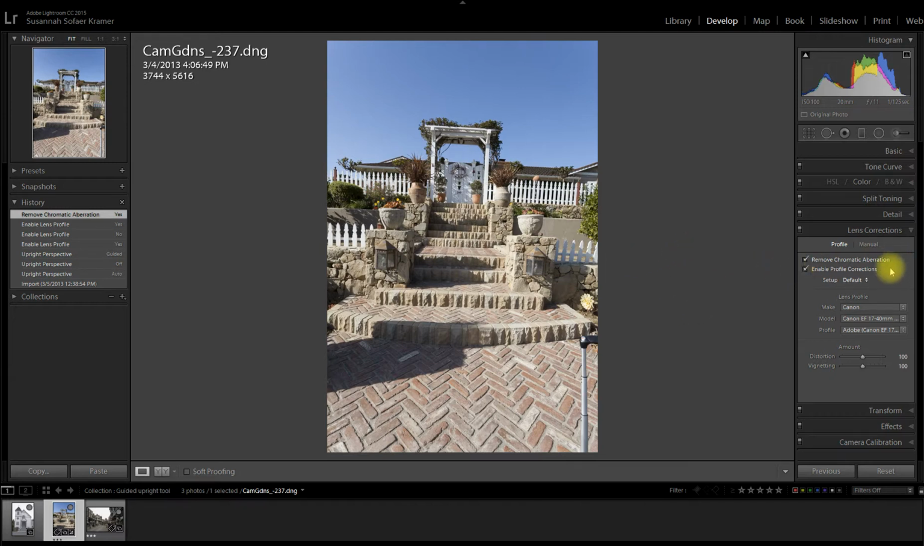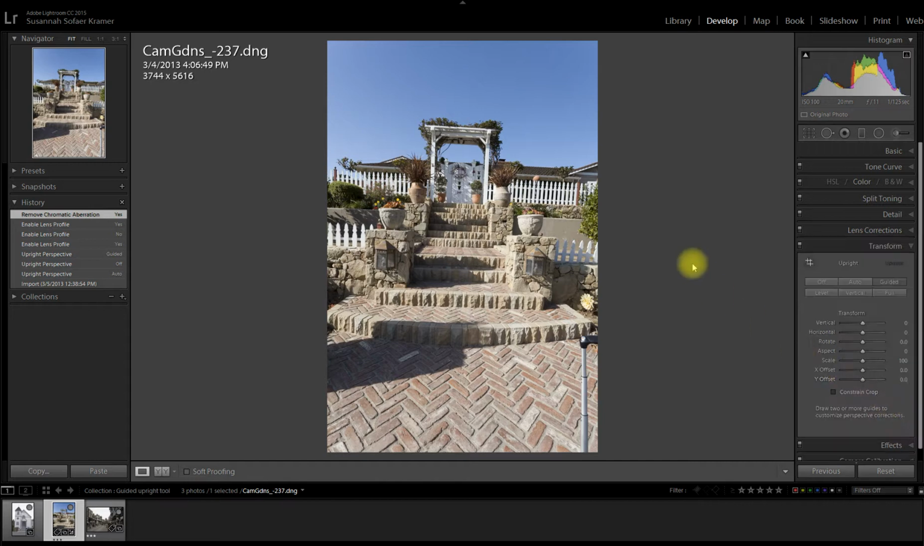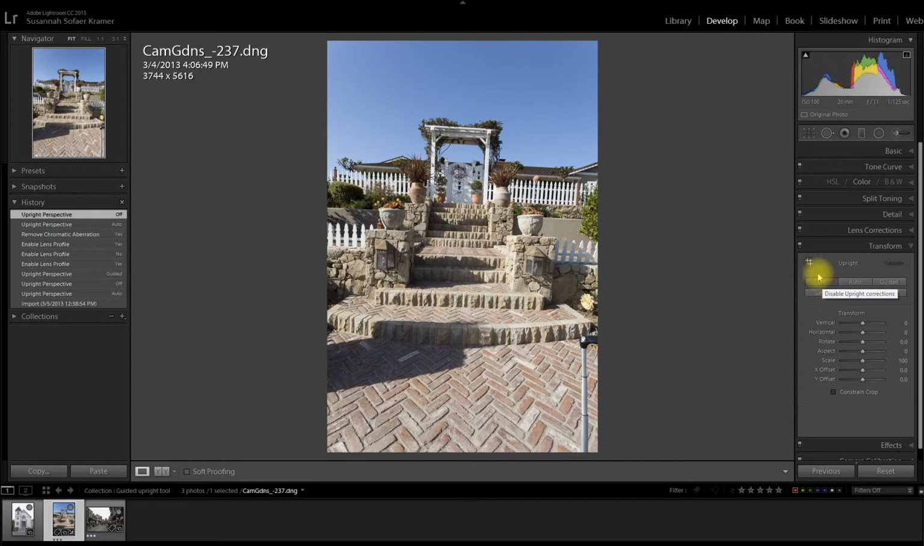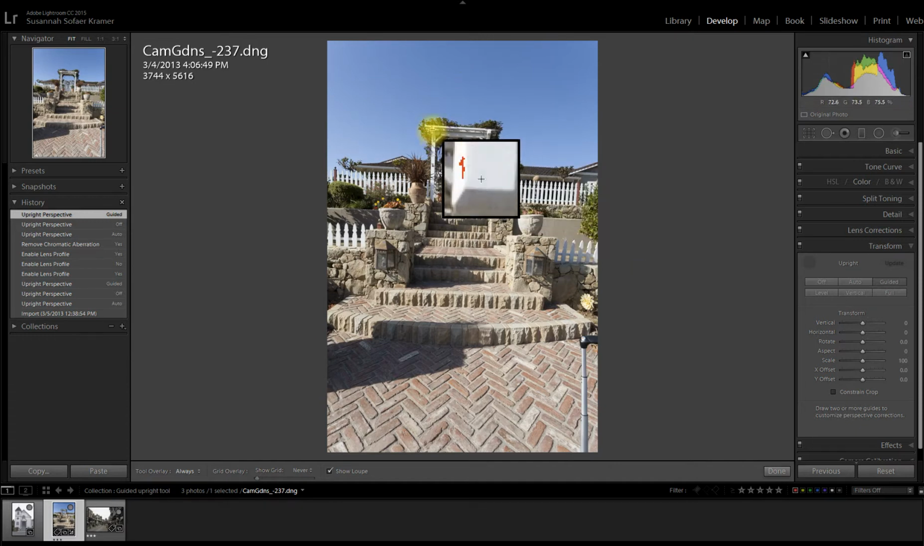So let's now go down to the Transform panel and try the old auto and see what that does. It does a pretty good job, but there are cases like this image where it's not entirely wonderful. So there is the automatic transform. So I'm going to turn that off, and now I'm going to take the Guided Upright tool. And I'm going to draw lines on the verticals and horizontals to sort this out. So you can put up to 4 lines on an image.